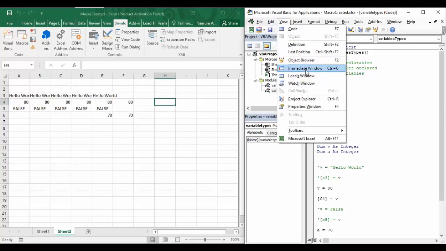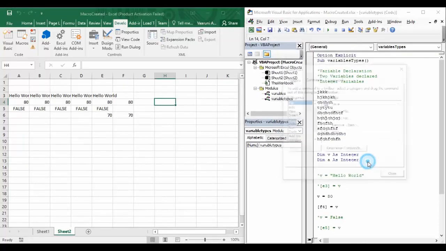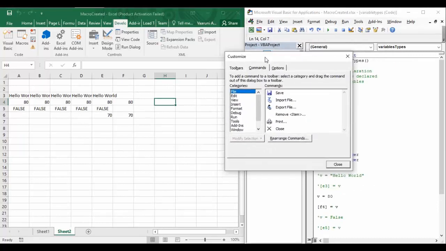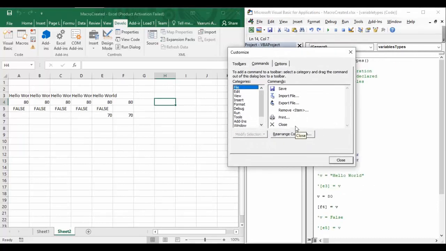Go to the view menu bar. This second last option is toolbars. You can just go here and you can see there is a bunch of options. You need to go to this customize option. When you go to this, you can see that this customize dialog box is open.